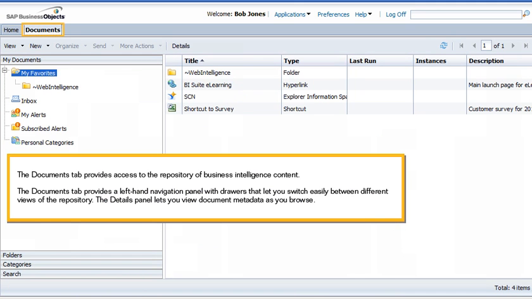The Documents tab provides access to the repository of business intelligence content. The Documents tab provides a left-hand navigation panel with drawers that let you switch easily between different views of the repository. The Details panel lets you view document metadata as you browse.